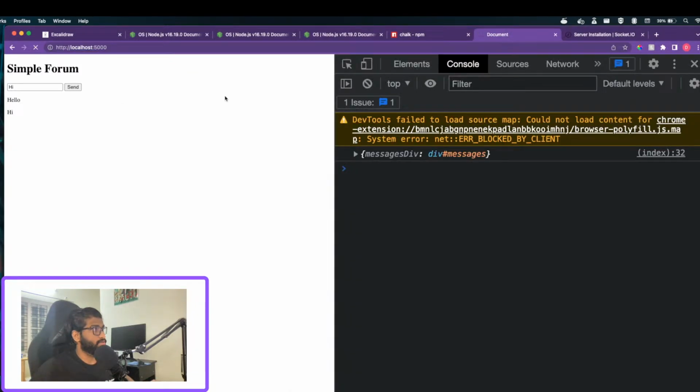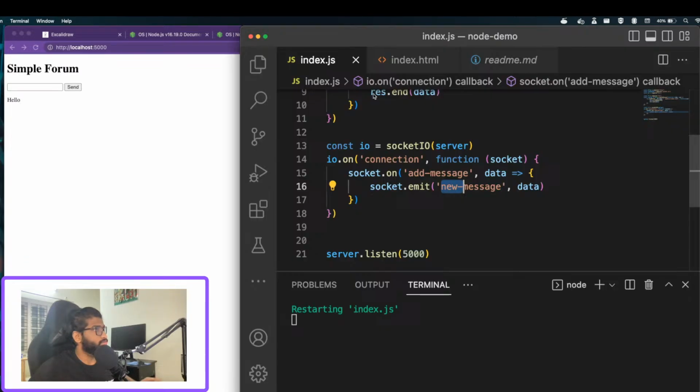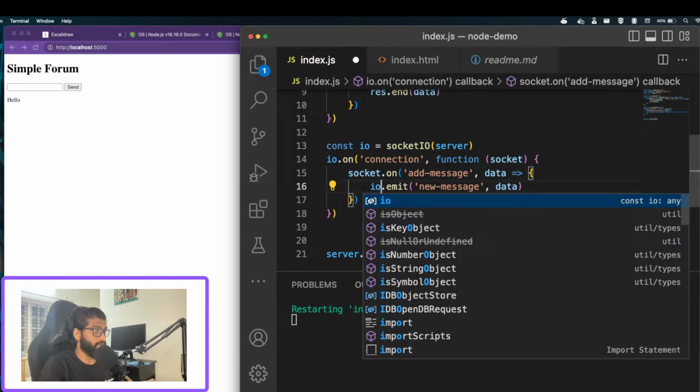Okay, so let's refresh them. I'm gonna send hi over here. So it was only added to this one, I think. Yeah, so this would only emit to this socket. We'll have to, I think, do io emit.